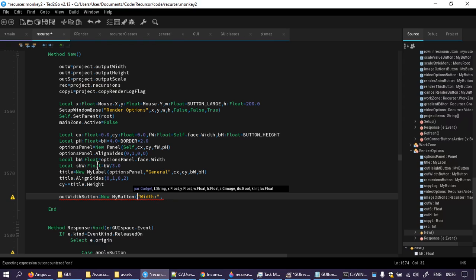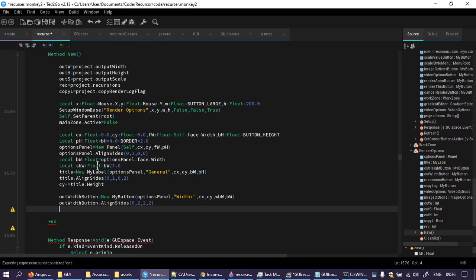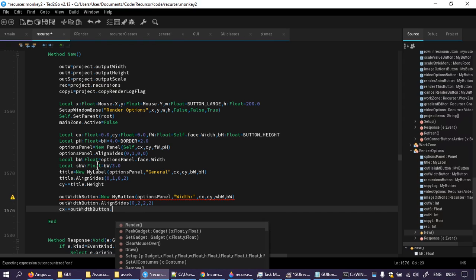Oops, the parent is the options panel. I better check my time. This is CX, CY, small button width, button height, and no image and nothing. Out width button, align sides at 0, 2, 0, no, 2, 2. CX plus equals out width button width.